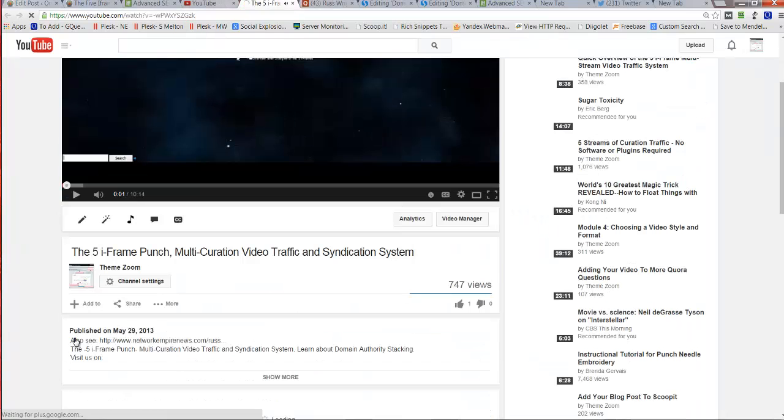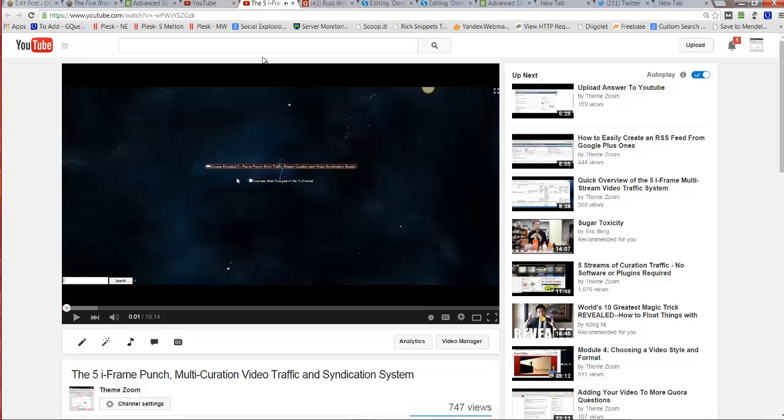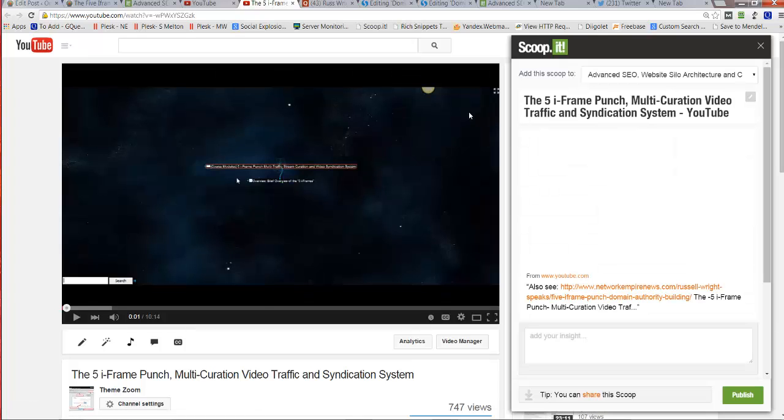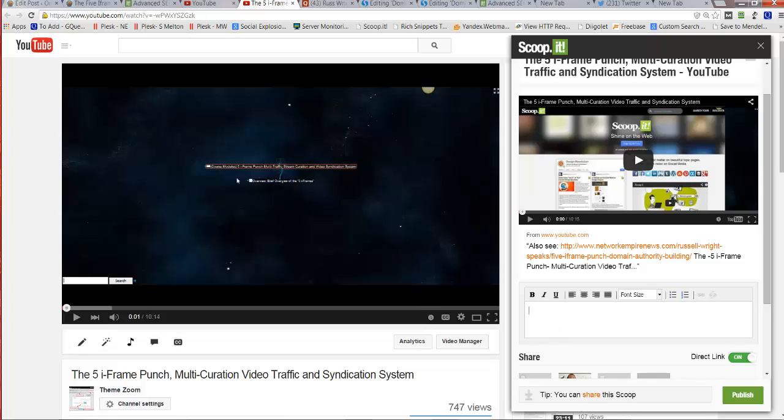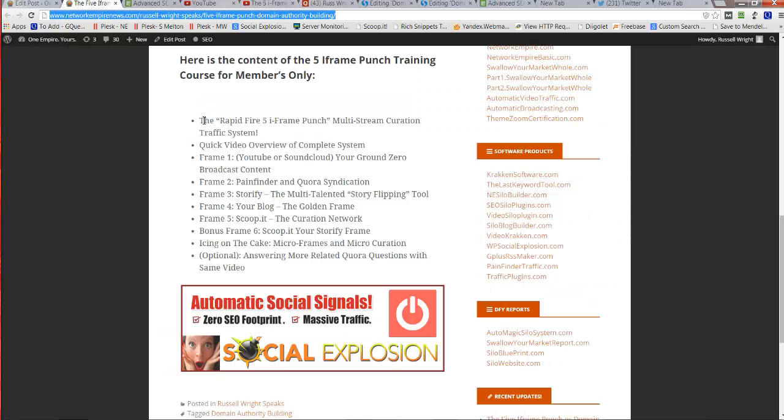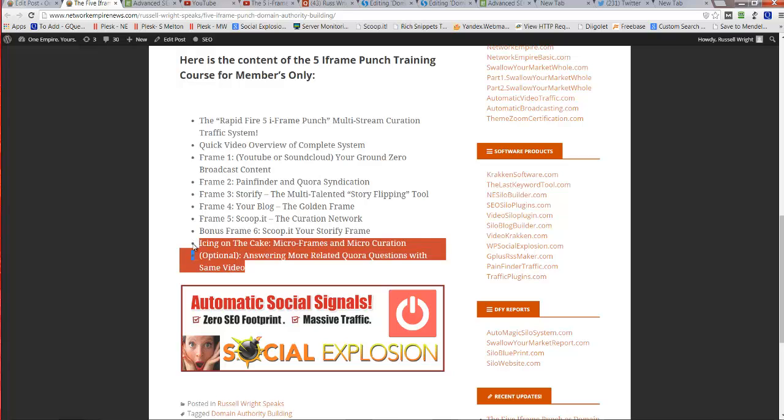And you can really scoop this now. Now you can just go and click that same Scoop.it bucket. Everything is the same. Okay, you can do the same. You can add your insight, and by this time I usually have just a pat insight that I post right in there. So I use a similar insight every time. Okay, let's go ahead and use a different piece of content here.